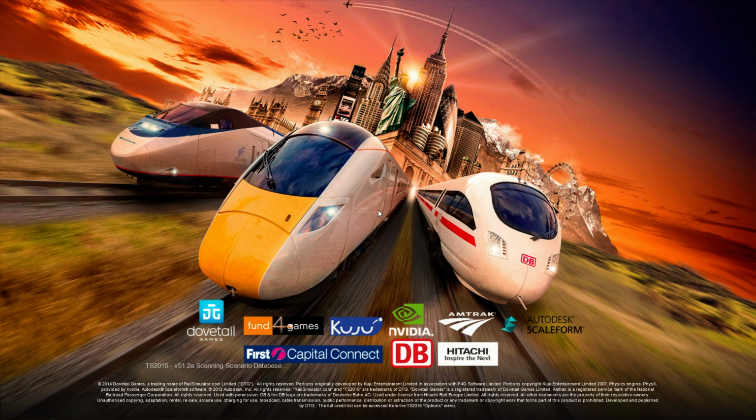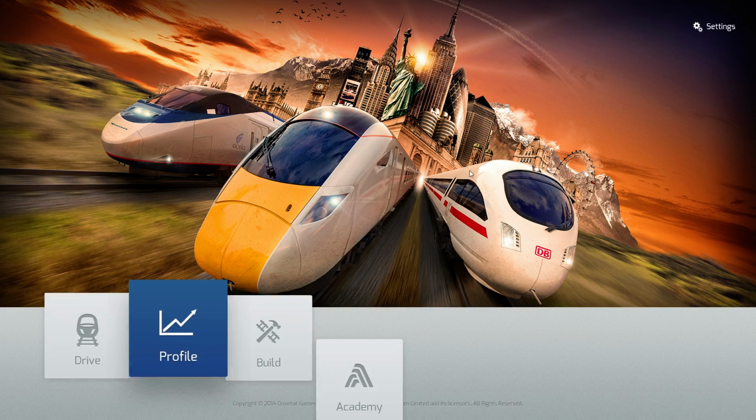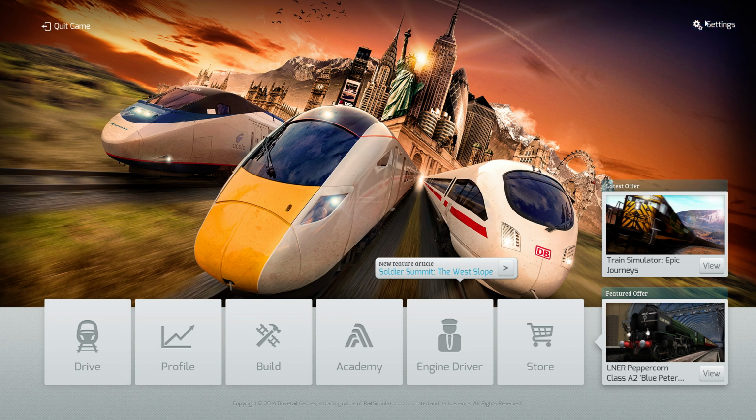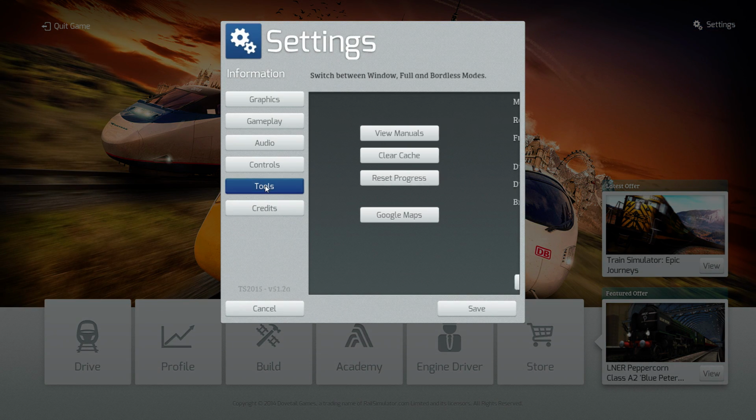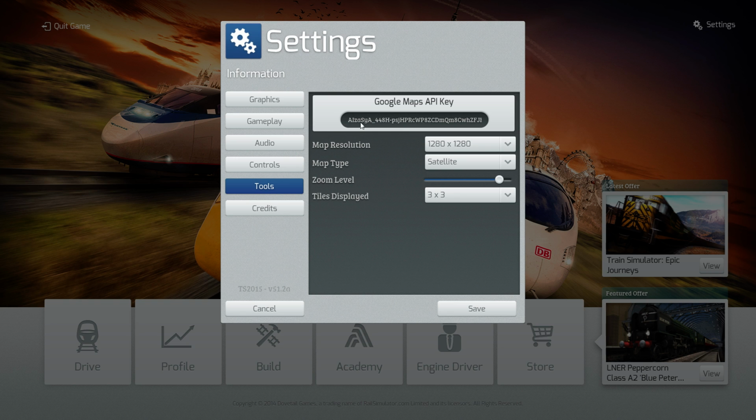Let me open up Steam really quick, and then open up the game. Alright, now once the game loads on the top right, once that Steam thing goes away, click Settings, Tools, Google Maps, and then paste your key in there. Alright, now once your key is pasted in there, set the map resolution to the highest, which is 1280 by 1280. Change the map type to whatever you're looking for.